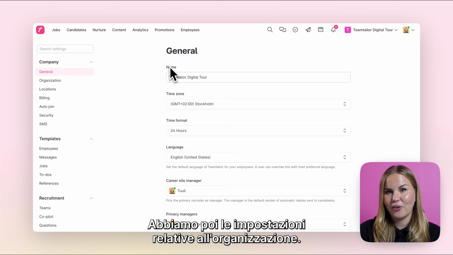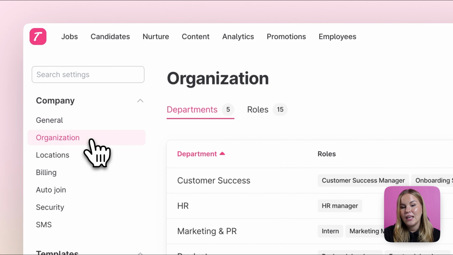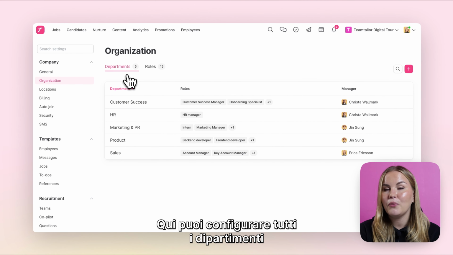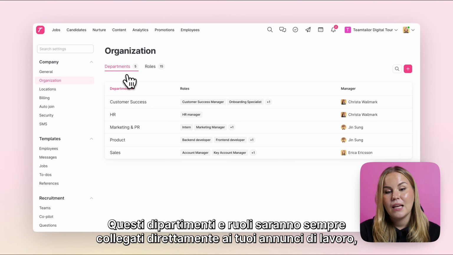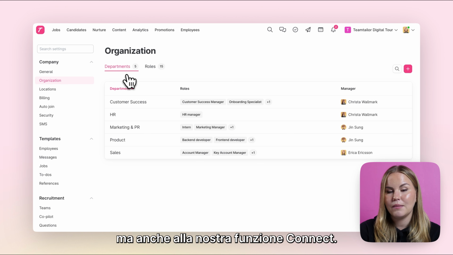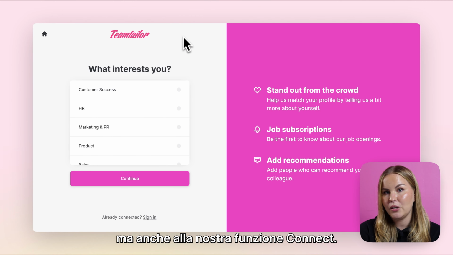Next, we have our organizational settings. In here, you will be able to set up all the different departments and roles that you have within the company. These departments and roles will of course always link directly to your job ads, but in addition to that, they will always link to our Connect feature.